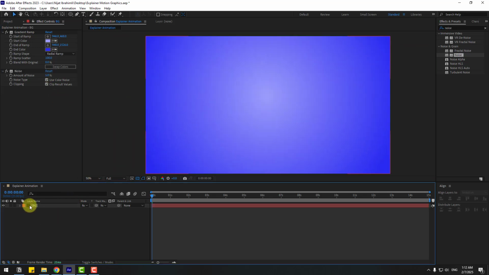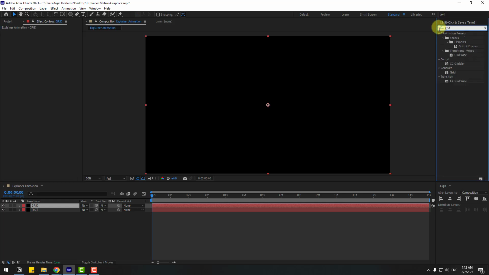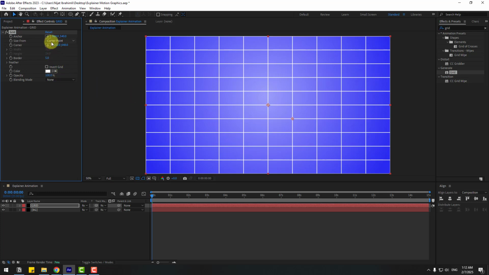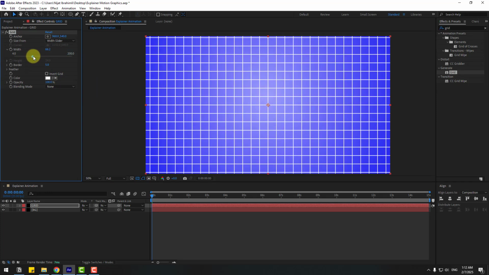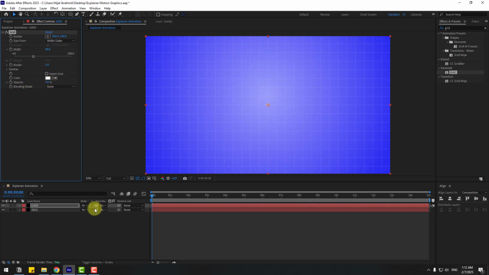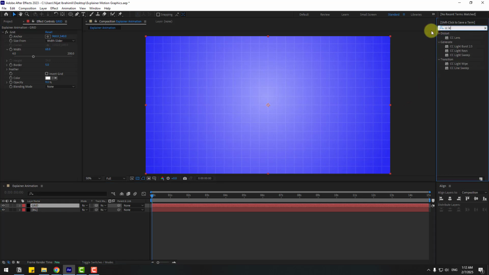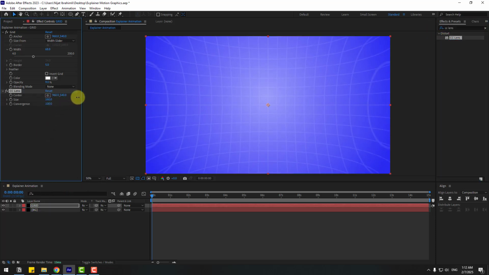So at this time, let's select this background and Ctrl D to duplicate, change the name to grid, and delete noise and gradient ramp. Go to Effects and Presets, search for the effect Grid. Select Grid, use it for the grid layer and change the size from the width slider and change the slider and opacity. So right now select this grid and let's go to Effects and Presets, search for the effect CC Lens, select CC Lens, use it for the grid and change the size.